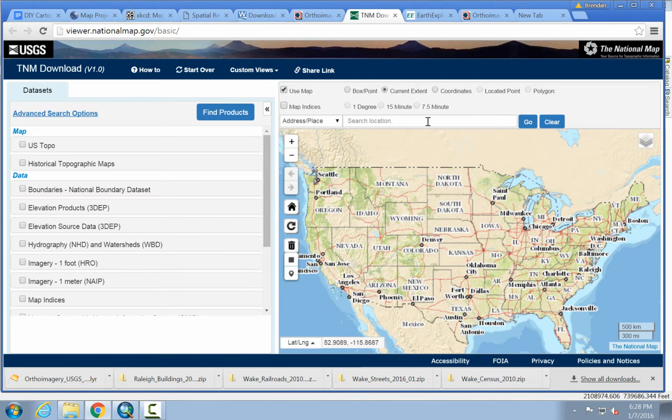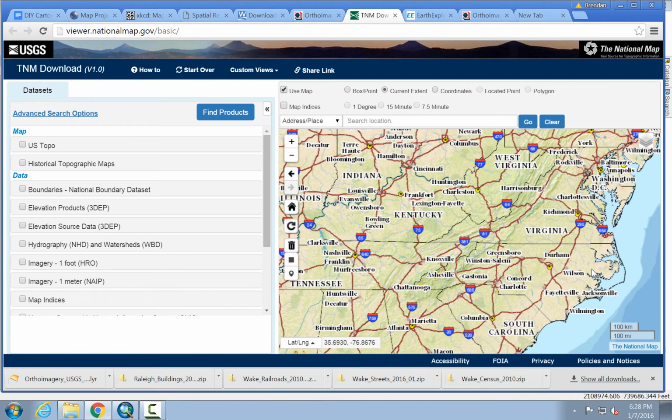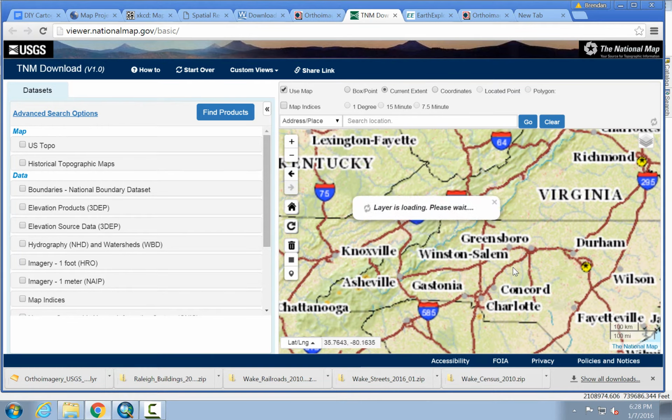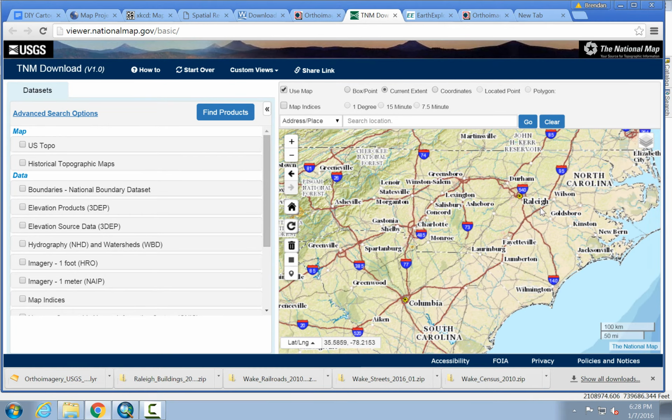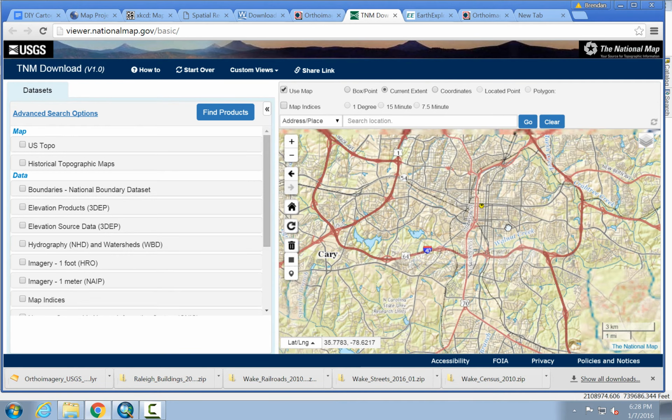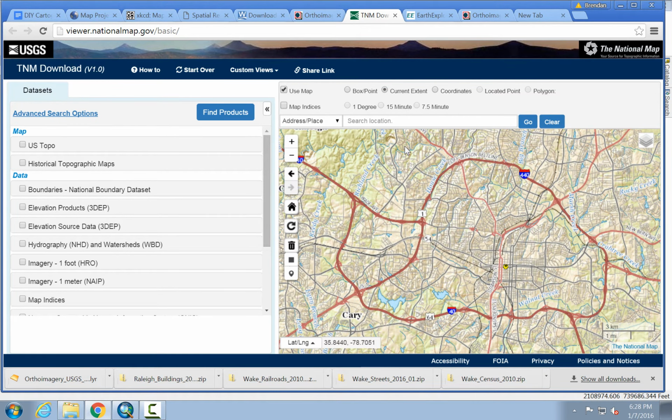So you could type in the address on search location, or you can just zoom in with the scroll bar on the map to Raleigh. Maybe I should have typed it in. So I'll just zoom in about, let's say, this far. You've got a couple options here. Up at the top, there's current extent. That means it's going to look for data that's on the extent of the map right here. You could also choose the box option and draw a selection window and ask for data inside of this area.